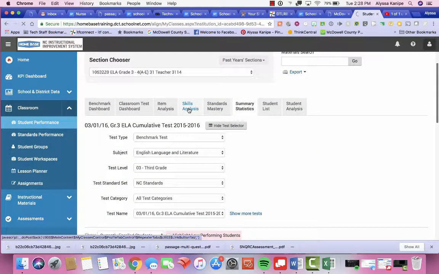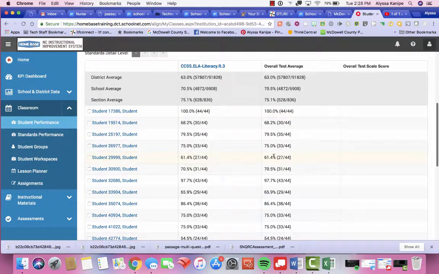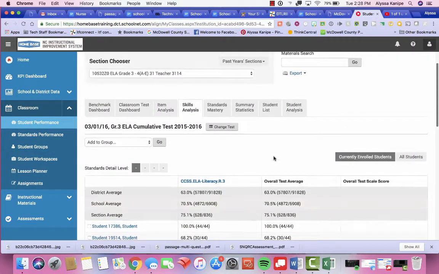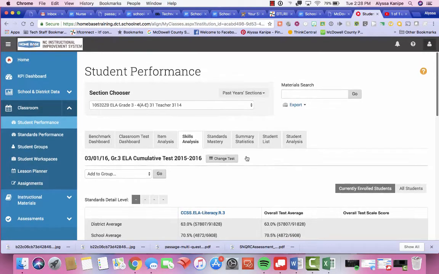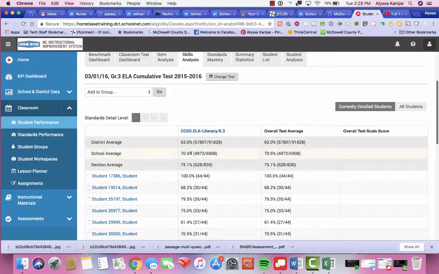I'm gonna have to back out to show you this part. Let's see if it changes. This again is the skills analysis. This will let you change by standard as well and be able to see that percentage. It shows you the district average, the school average, and your section average or your grade level average.